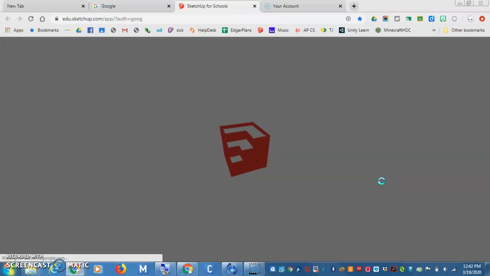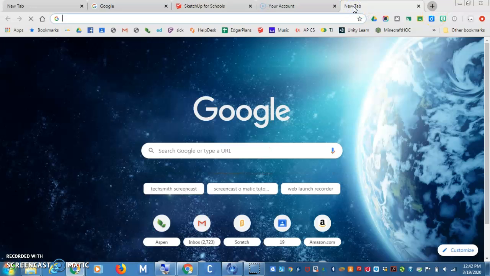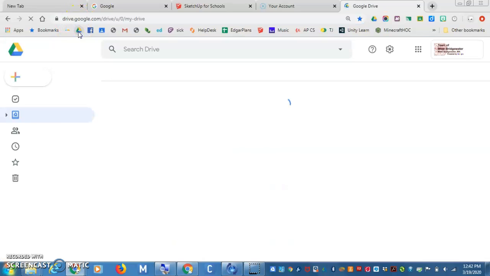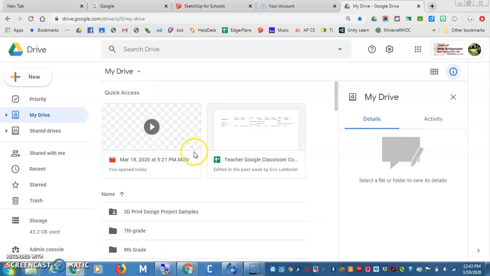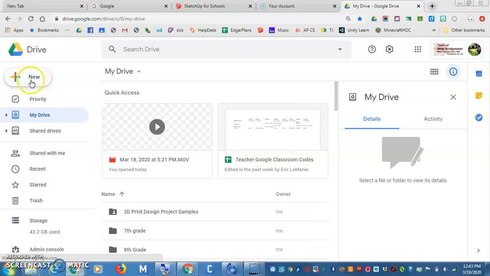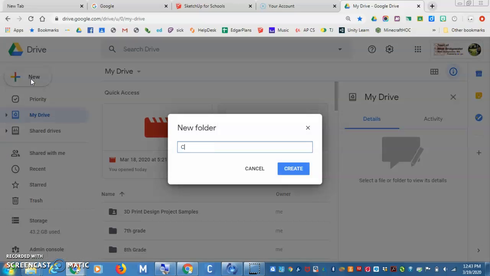And I should have mentioned that before you open it up the first time, what you should do is you should go to Drive and create a folder where you're going to store your things for CAD. So if you open a new window and you go to Drive, this is my drive. It's a mess, as you can see. I have tons of stuff in here. But to create a new folder, you can click New and Folder and call it CAD. I already have one called CAD, but then you can click Create and Cancel. I'm going to cancel because I already have one.